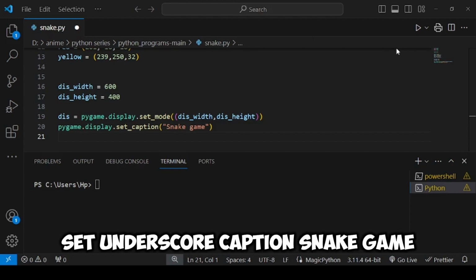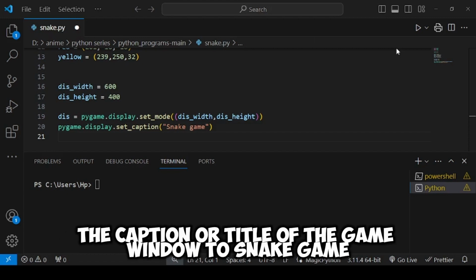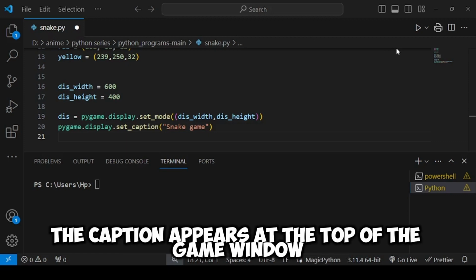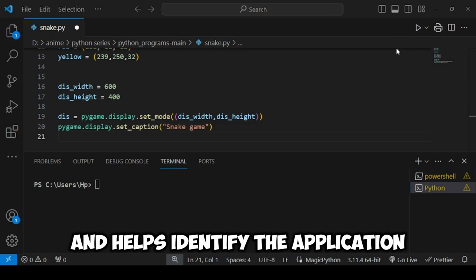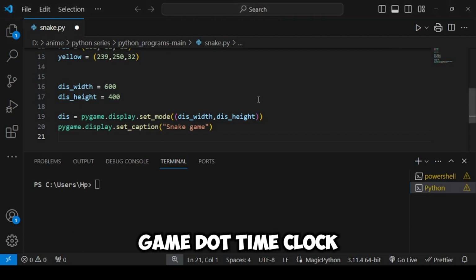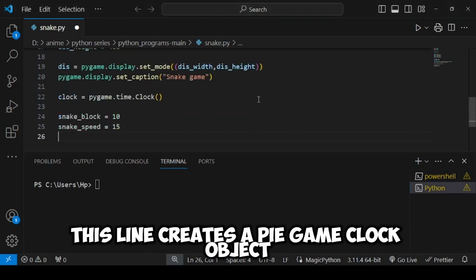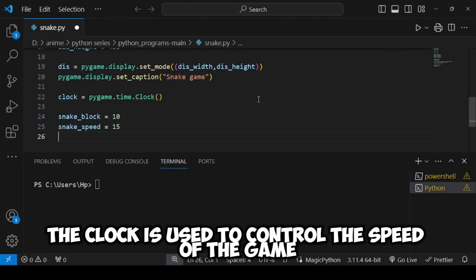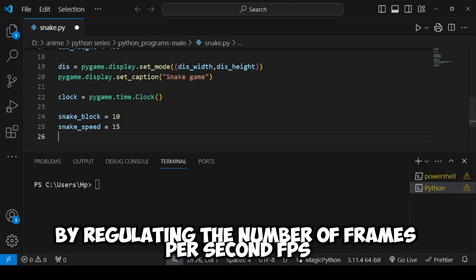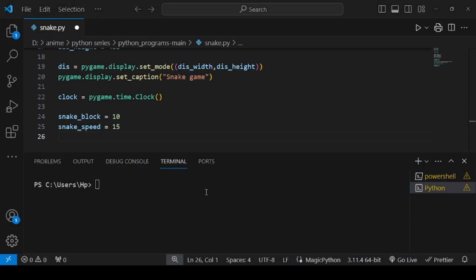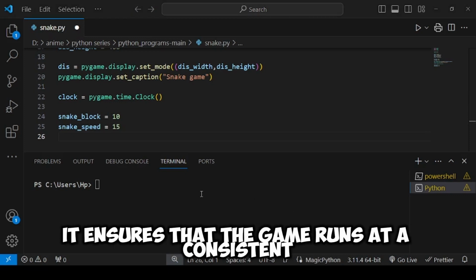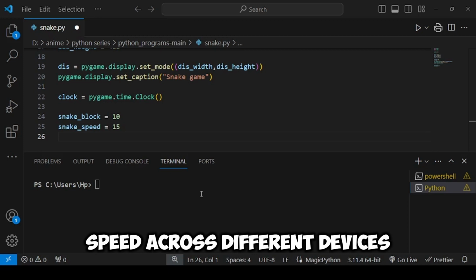Pygame.display.set_caption, snake game. This line sets the caption or title of the game window to snake game. The caption appears at the top of the game window and helps identify the application. Clock equals pygame.time.Clock. This line creates a pygame clock object. The clock is used to control the speed of the game by regulating the number of frames per second, FPS. It ensures that the game runs at a consistent speed across different devices.